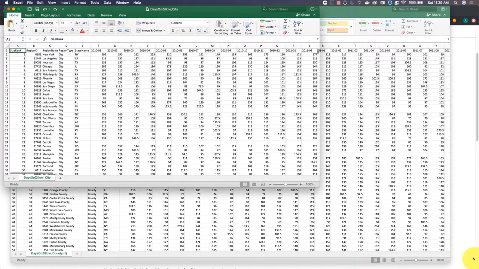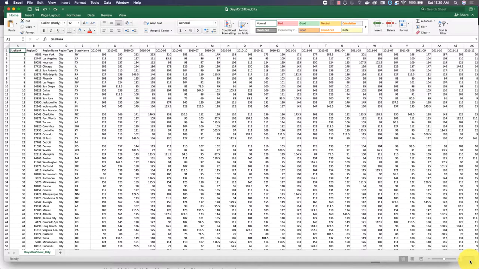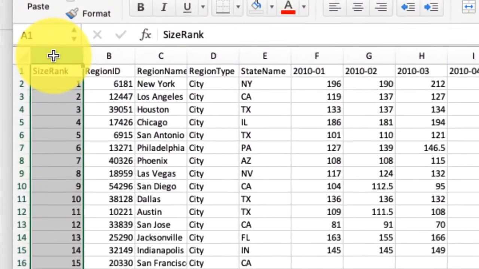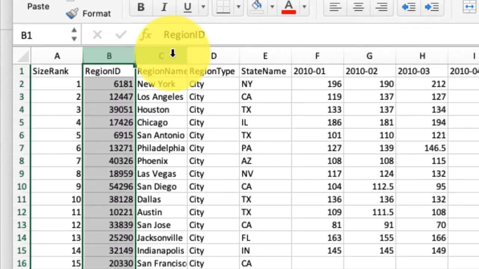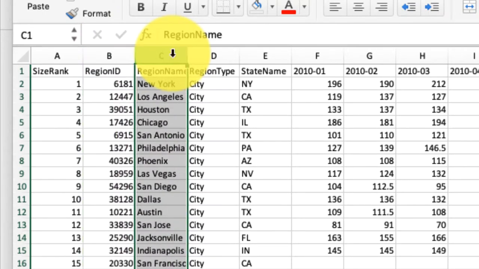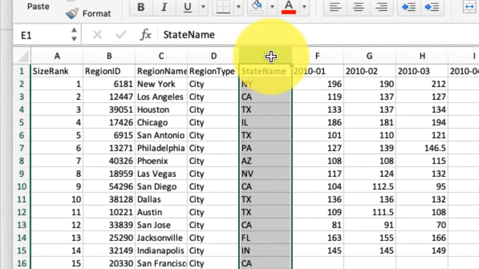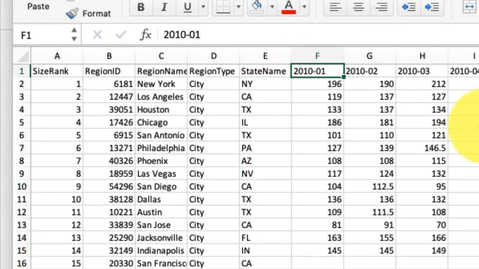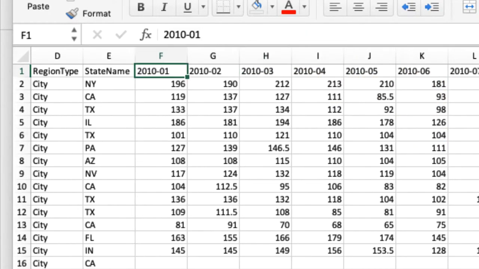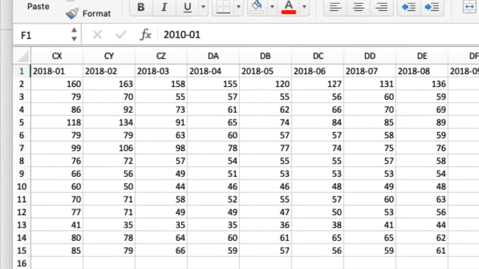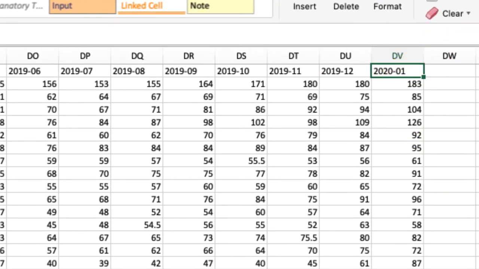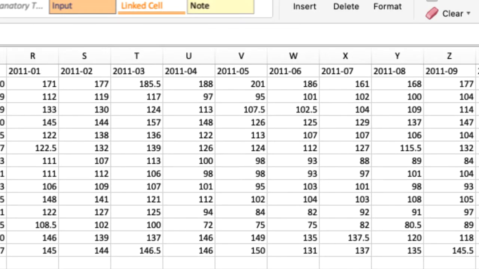So right now, you're seeing days on Zillow by city. We have information such as the size, the region, so how big is this region, the region name, New York City being number one, no surprise there, the region type, state name, which is interesting, something that we would want to look at further. And then we have each column a specific year and month, starting from January 2010, all the way down, in this case, to January of 2020. So this is some data that we're going to use.